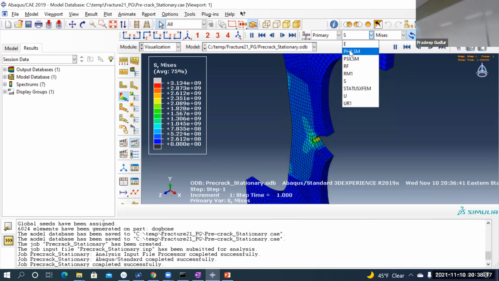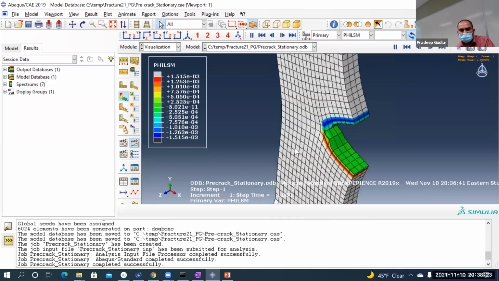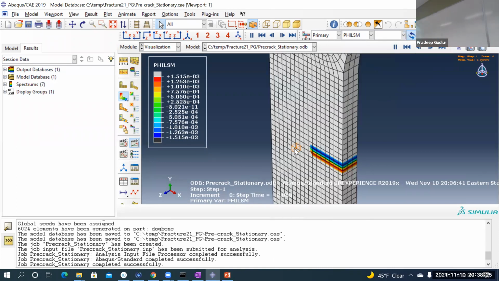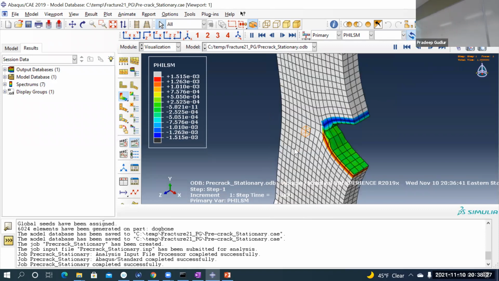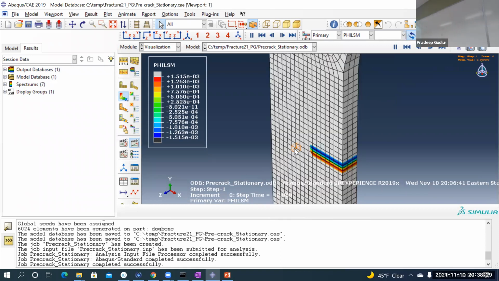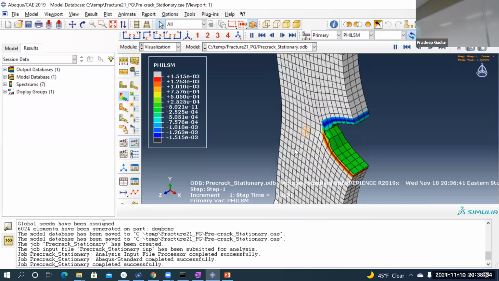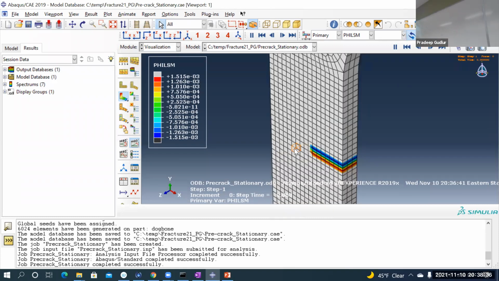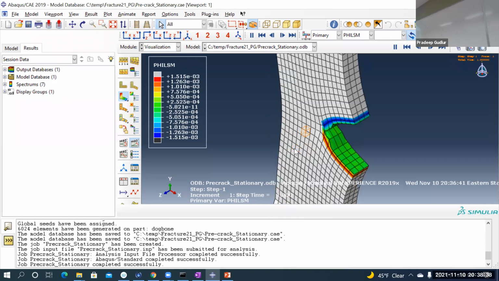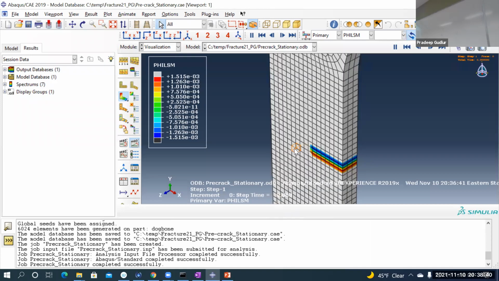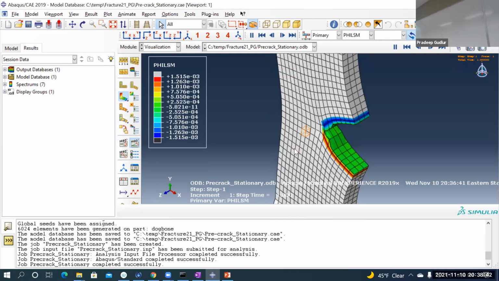Phi LSM should indicate where the crack surface is. If you zoom in, the crack surface is green, which is phi equal to 0. On one side of the crack surface you have the red region, and on the other side you have the blue region. The blue region is negative, and on the other side I have positive. The red region is positive. So it's indicating the location of the crack.